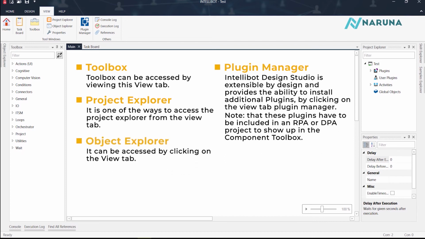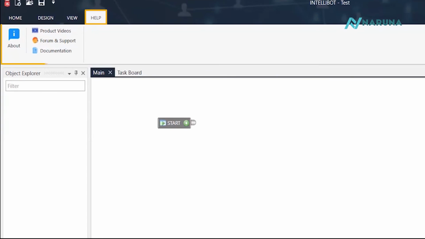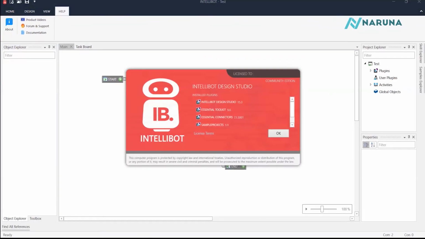Object Explorer. It can be accessed by clicking on the View tab. Others. Help. Under the Help tab, we have these options. Clicking on the About option shows the studio licensing details, installed plugins with their versions, etc.